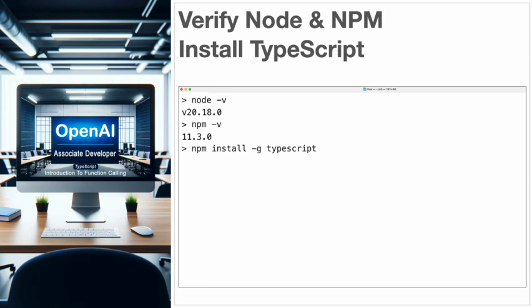Note, the -g flag installs TypeScript globally on your system, and therefore, you may need to use sudo on macOS or Linux to install TypeScript globally. In this case, the command would be sudo npm install -g typescript and enter your password when prompted. This command uses npm, Node Package Manager, to install TypeScript on your system. 3. Verify installation. After the installation completes, verify that TypeScript is installed correctly by checking its version. Type tsc -v and press enter. This command should return the installed version of TypeScript.